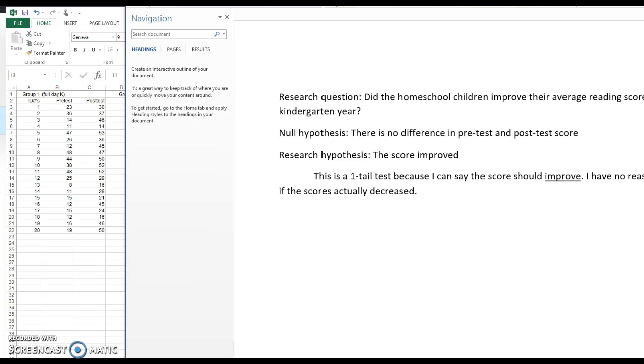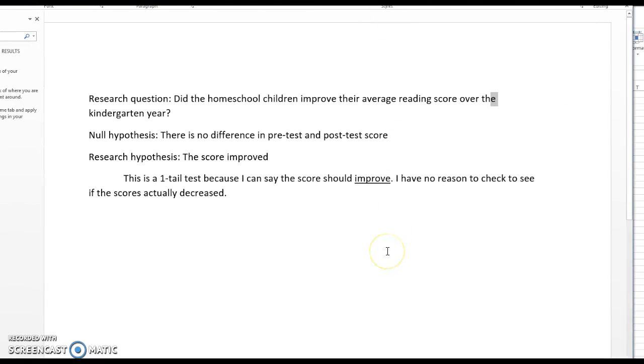But here we go. My research question is, did my homeschool children improve their reading score during the year? And my null hypothesis is there's no difference in the pre-test and the post-test score. But my research hypothesis is yes, that reading score should have improved, right? We would expect children in school to be able to improve their scores by the end of the year. Well, that makes this a one-tailed test because I'm only going to look for improvement. I'm not really going to worry about if they slid behind.